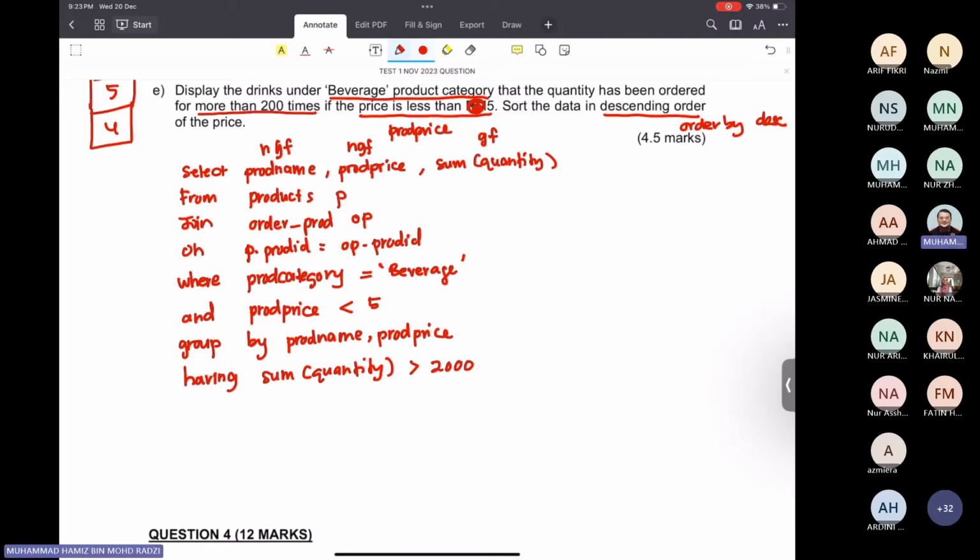Dan lepas dah settle everything, baru kita boleh buat order by. Order by apa? Sort the data descending order of the price. Price tu dekat mana? Price. Order by price, descending order. All settled. Okay. Boleh faham kita tengah buat apa ni?